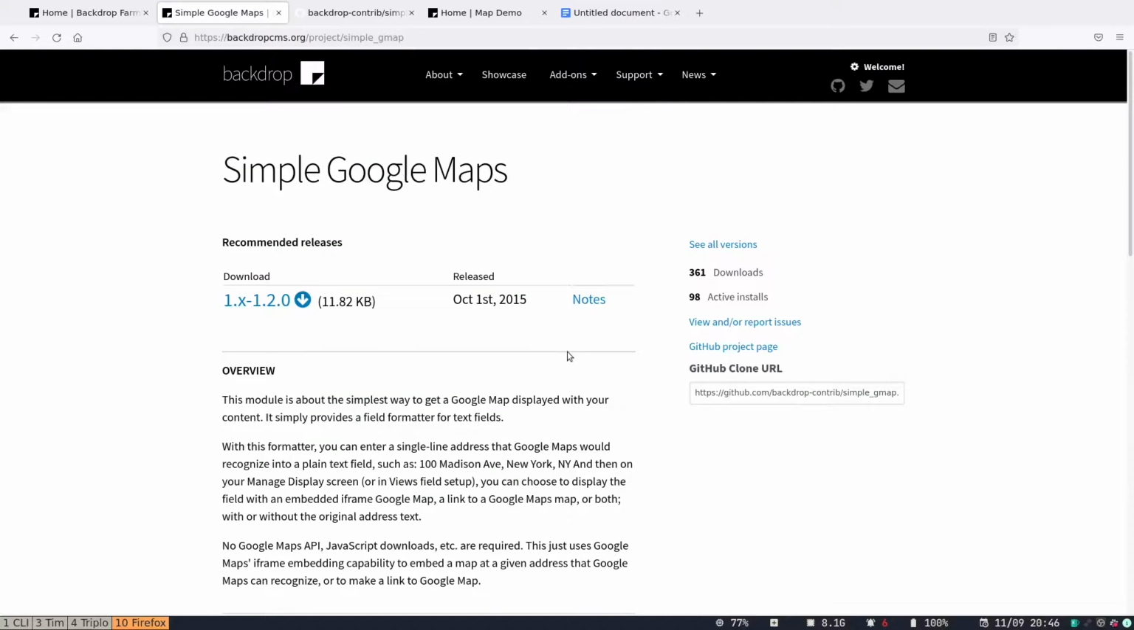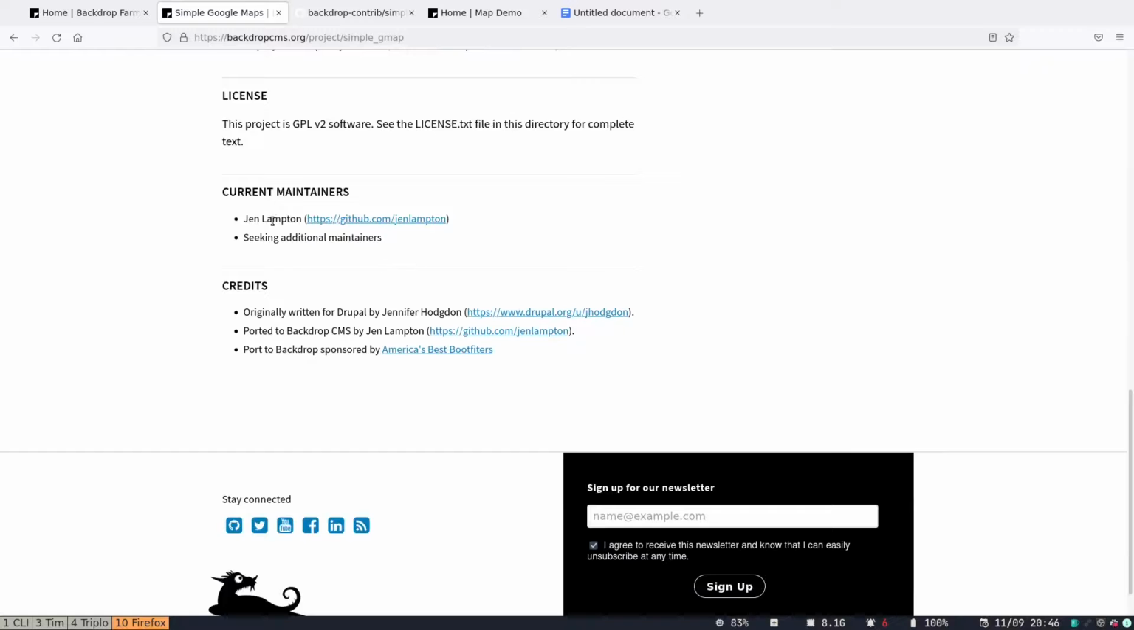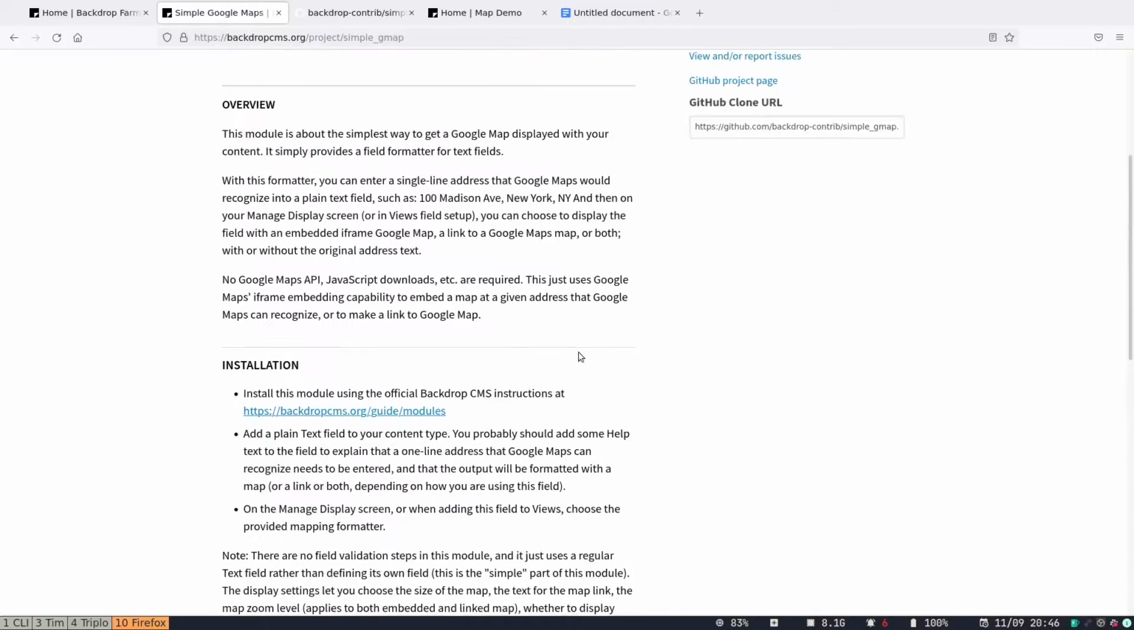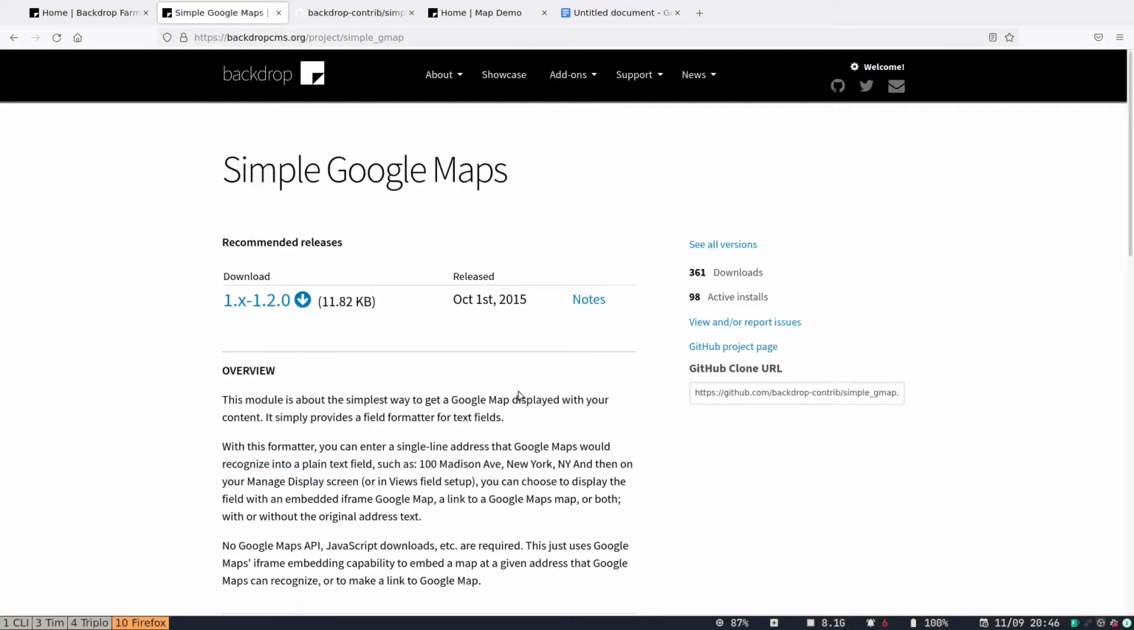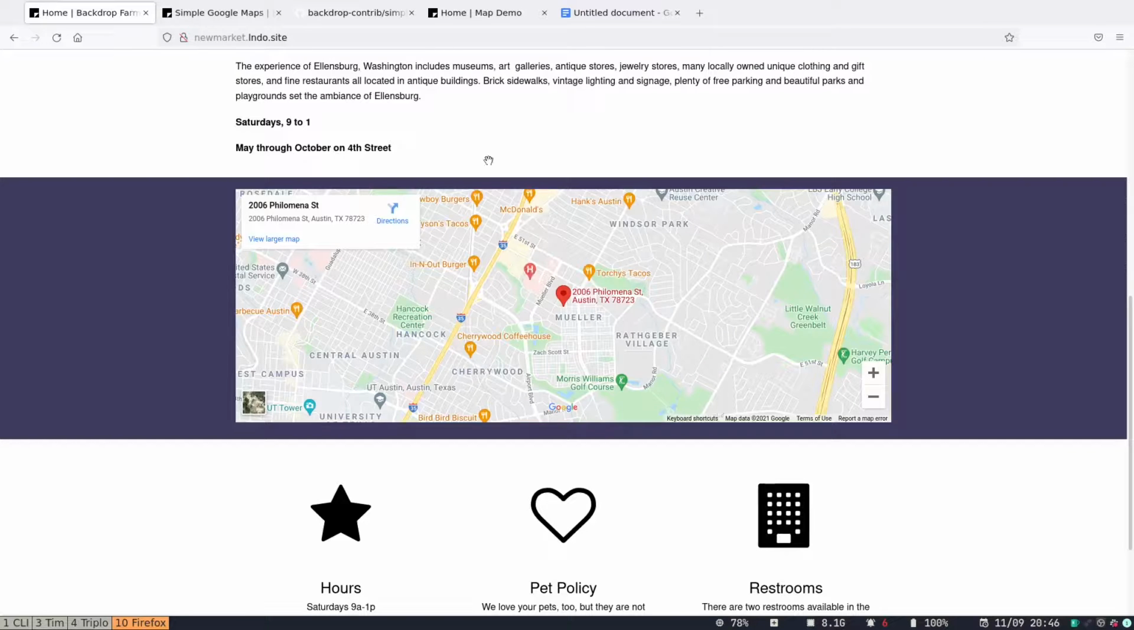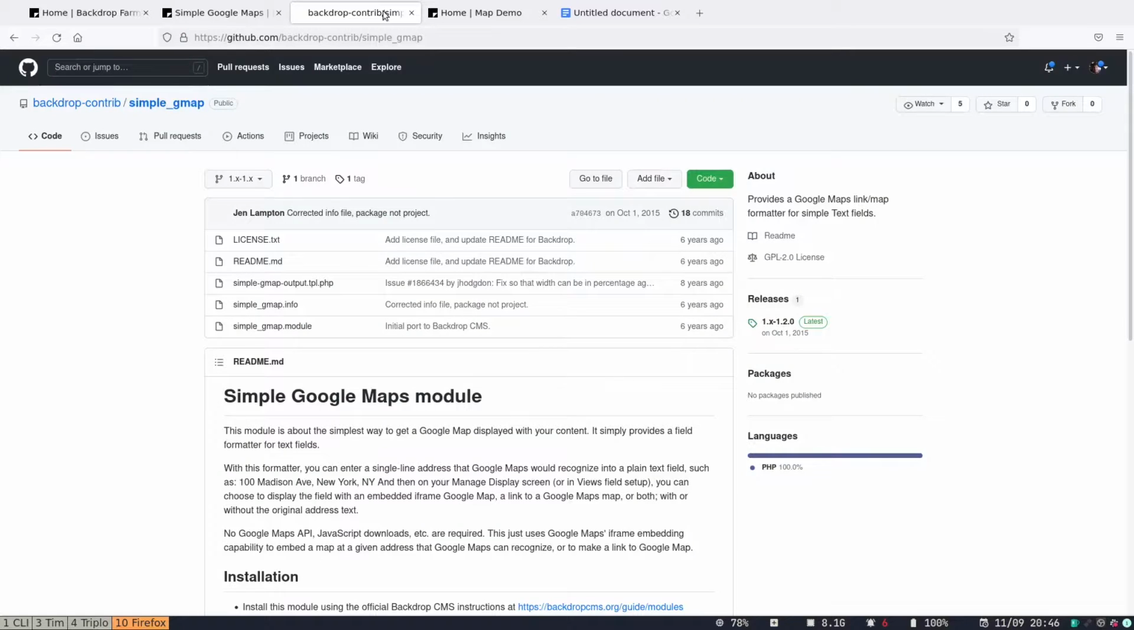Okay, as mentioned, the module is Simple Google Maps. It's available on backdropcms.org. This module is maintained by Jen Lambton, one of the original founders of Backdrop CMS, and also the maintainer of many really good modules. So big thanks to Jen Lambton. As we said, this module is going to help us just put a simple map on the board.